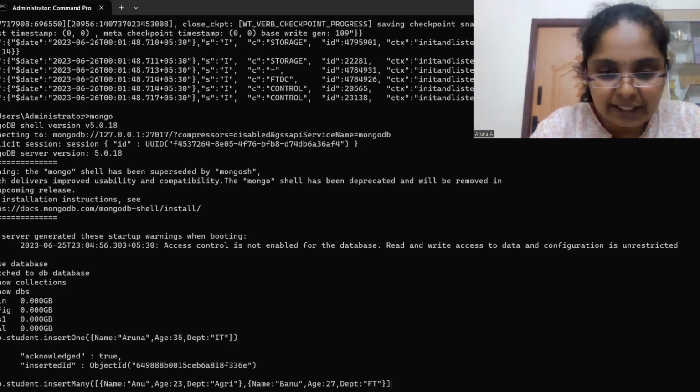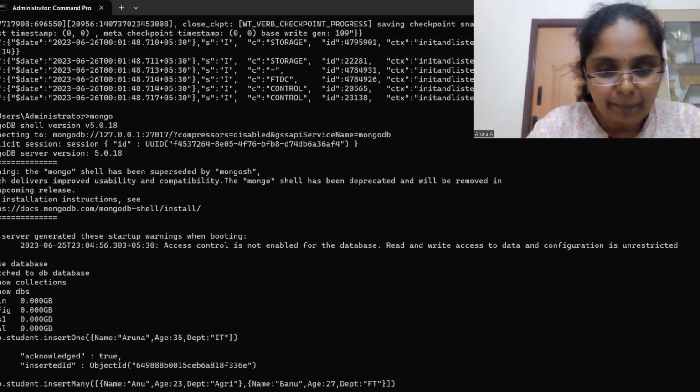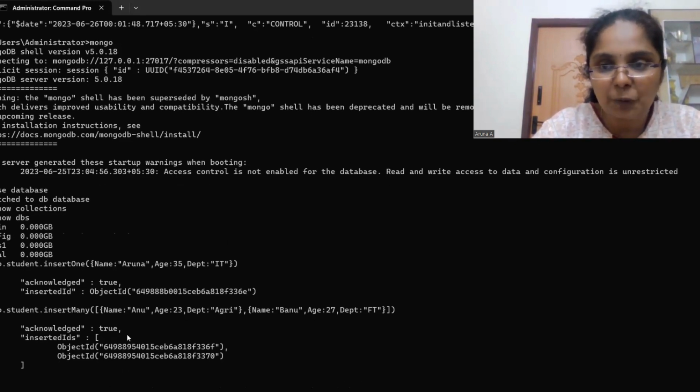Now we have to close the square bracket. After that, you have to close the main bracket. So this is the way we can insert many records. Click enter, so it is created. How many records are there? Two records. Two object IDs are created and our acknowledgement statement is true.